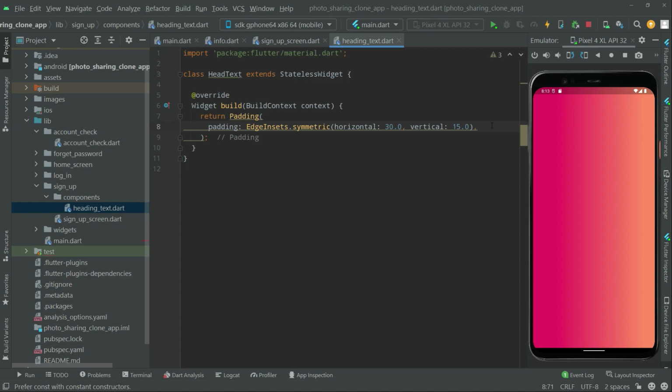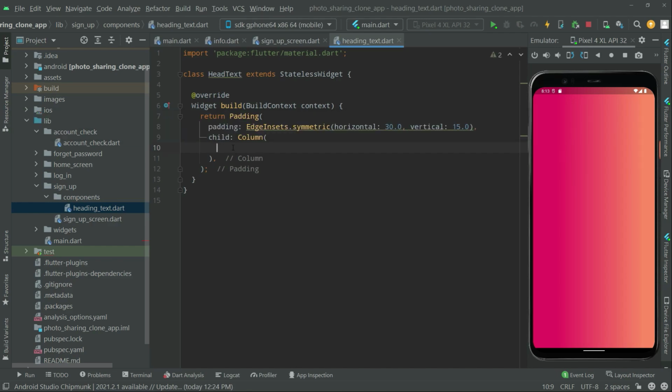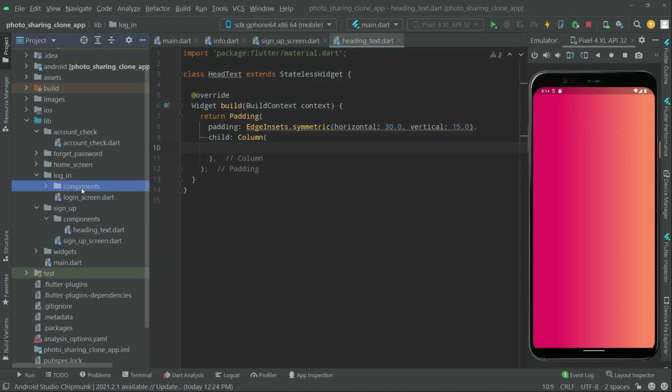So right after, in here child, okay, and in child we will set the column, and right in the column we can simply write the code step by step, but we will not do that. It will take a large amount of time, and we have already written a similar code like this in the login, okay, head text. So we will simply go to the login, as you guys can see in here, open that components of a login.